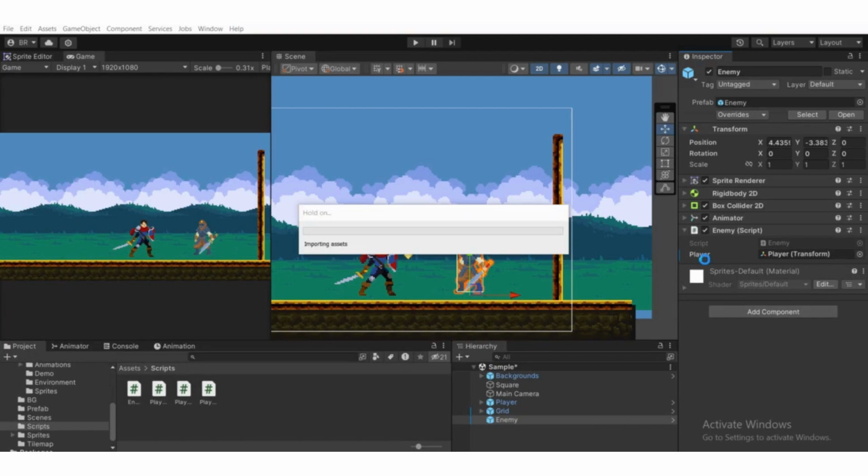You will be able to see a parameter. The attack range parameter will appear. By default we set it to 5. You can adjust it over here in the inspector, but I'm gonna leave it at 5 as it is. Just wait for it to compile and you will be able to see that.